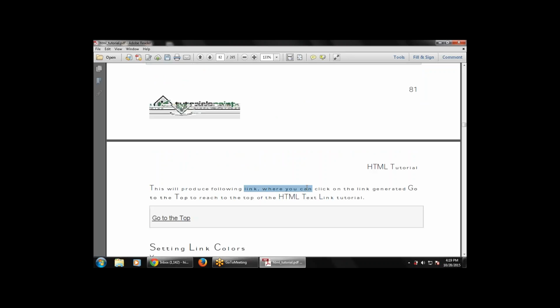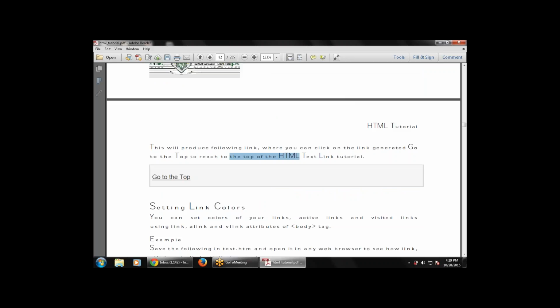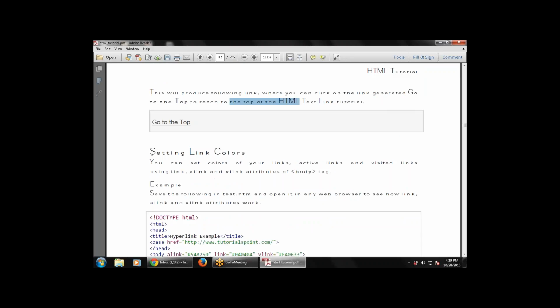This will produce the following link where you can click on the link generated and go to the top to reach the top of the document. So when you click on go to the top, it will move to the beginning of the document.